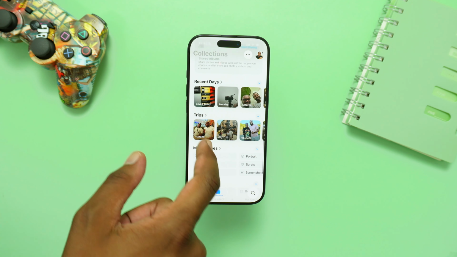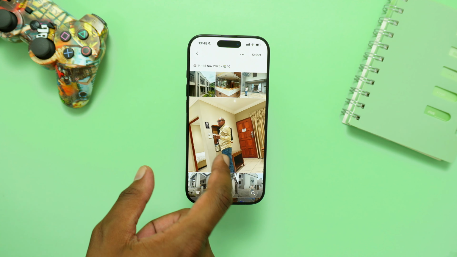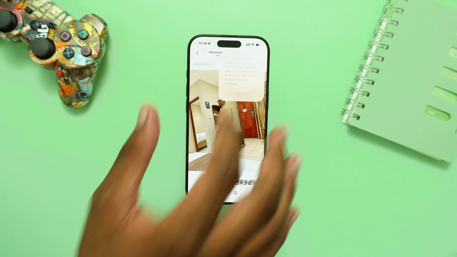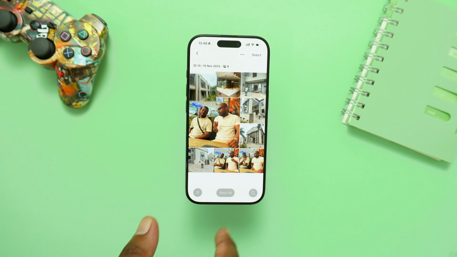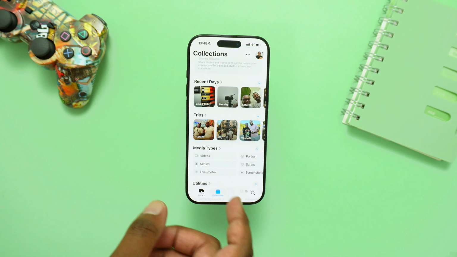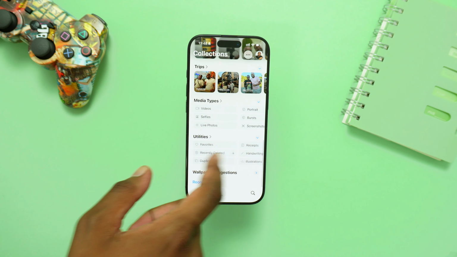For example, let me quickly hide this photo right here. Let me tap on this photo. Let me tap on three dots. Let me tap on hide photo. So I've hidden that photo, but where did that photo go to? I'm unable to find it because I can't see the hidden photos section in here.